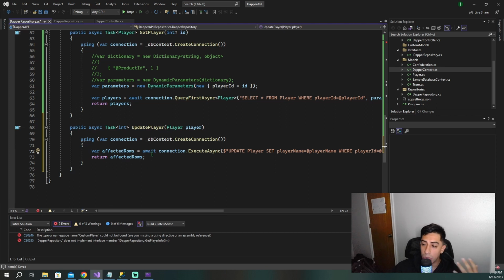And again, you could query to make sure that you are getting your player updated correctly, or you could make this player name an output variable and get that value back to make sure and compare, or something of that nature.